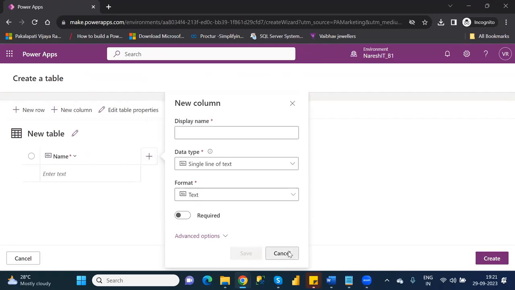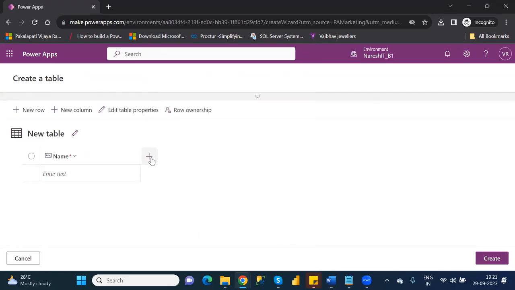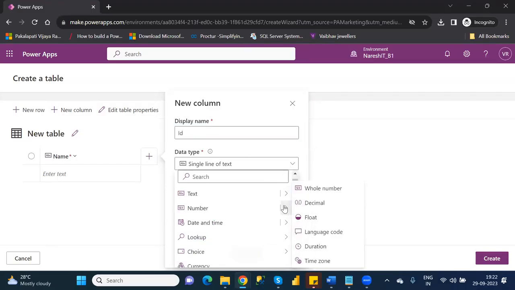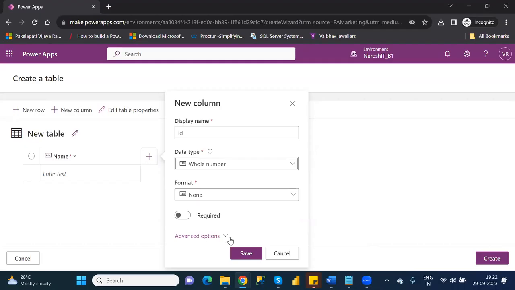For creating a new column, what you have to do? Click on this plus button or else click on here also. You can create a new column. Whichever is comfortable to you, you can do it. See here, ID. And what is the data type of this column? Like whole number. And is it a required column?